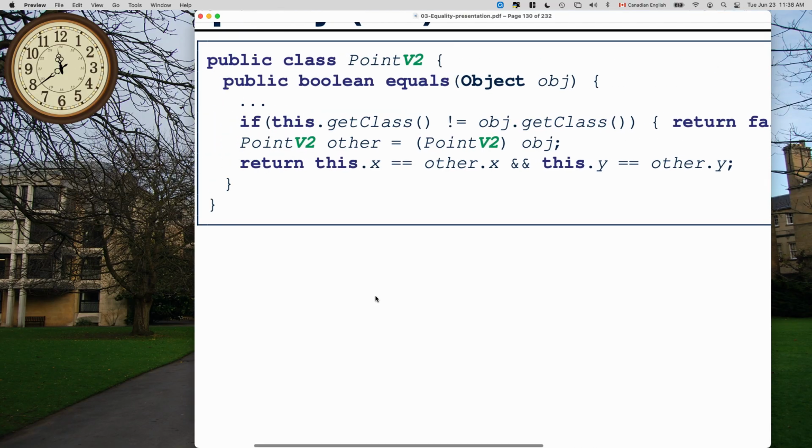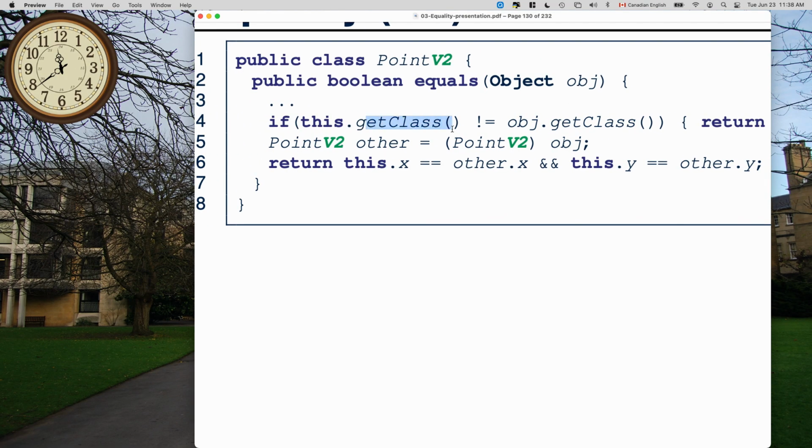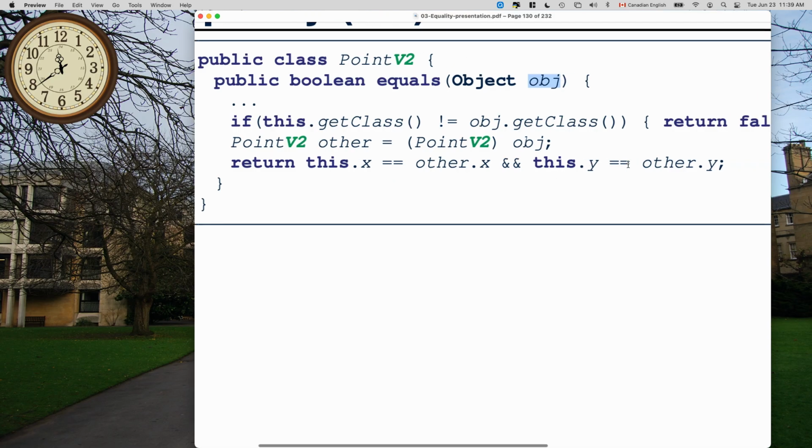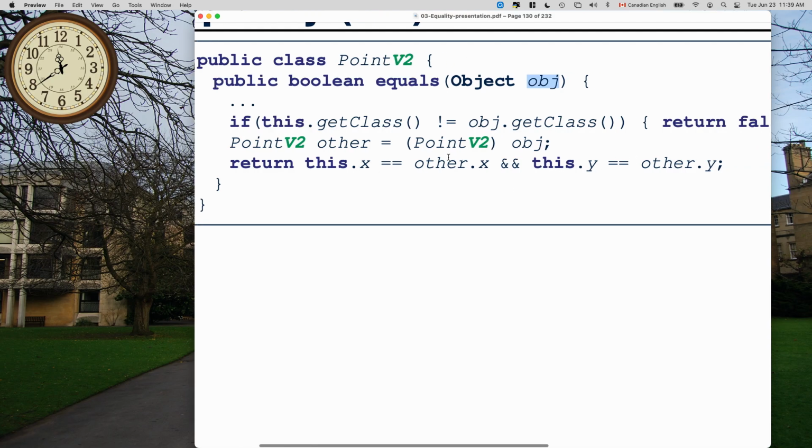You will see things like getClass. What does it really do? And also, you can see we have parentheses and then some class name inside parentheses. It's something called typecasting, right? We're going to see why we should do it. And also, why can we not simply say obj.x right here, rather than other.x? That will be the kind of question we want to answer, right?